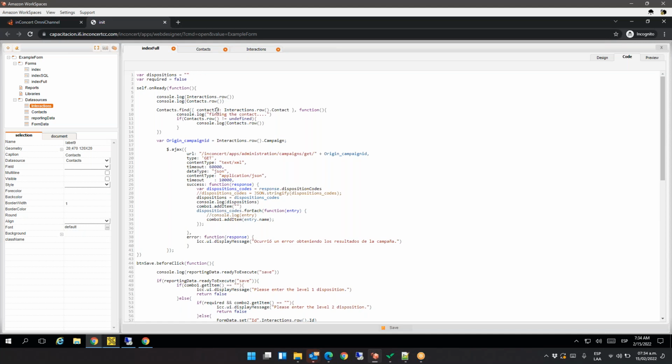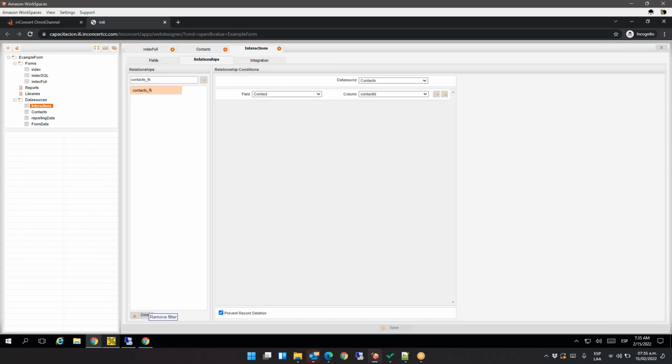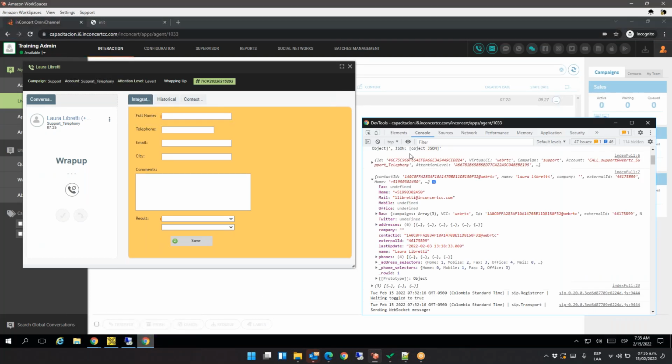Let's be careful with the capital letters. Okay, so what I'm doing here: go find in contacts the row that in contact ID has the value of contact on interactions. I'm putting here when he finished finding the contact, and if contact row is different than undefined, that means I found some record. Print this. I'm going to save this, and I'm going to delete this relationship. Let's try it.